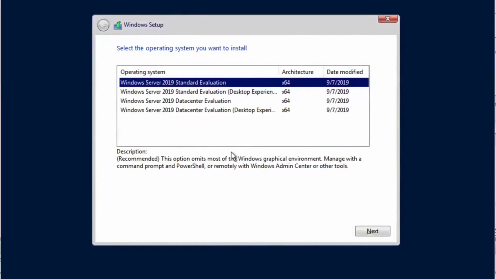So now the Windows setup wants us to select the operating system we want to install. So we know we're installing Windows Server 2019. Do we want to install the standard version or the data center version? And we also notice that it has the desktop experience versions and just the regular versions.